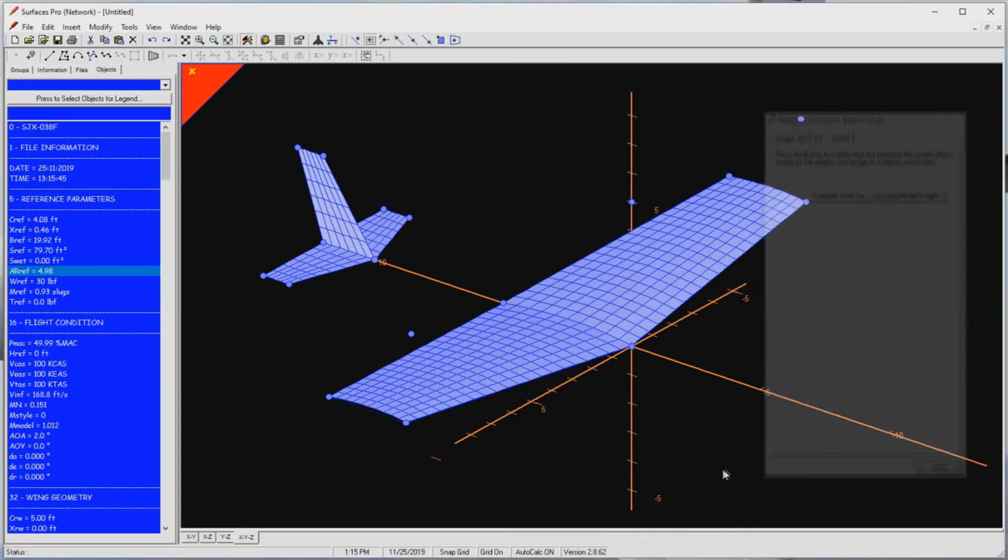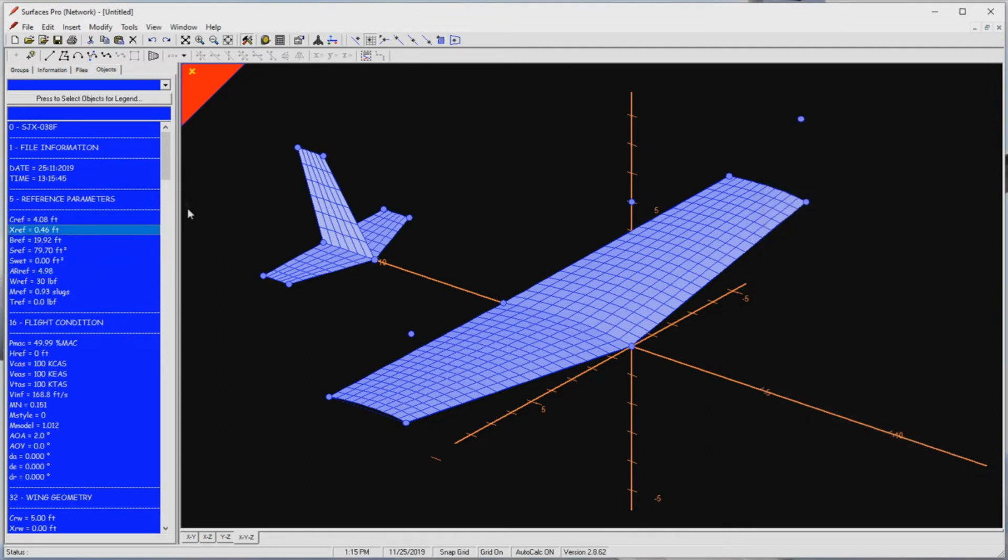Now let's close this tool and take a look at what has happened. You can see that numbers have replaced the zeros and errors that were visible before. We see the reference chord, which is the mean geometric chord, is 4.08 feet. Reference wingspan is 19.92 feet, because introducing the 5-degree dihedral in part 1 slightly shortened the original wingspan of 20 feet. Additionally, the wing area is 79.7 square feet, and the aspect ratio is 4.98.